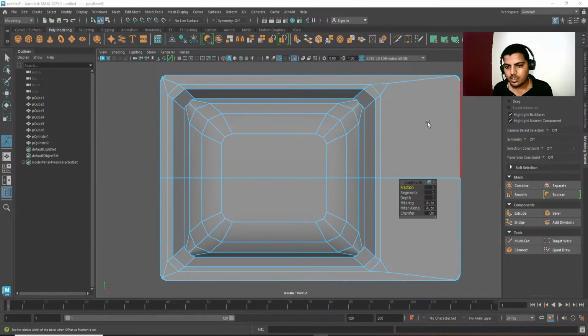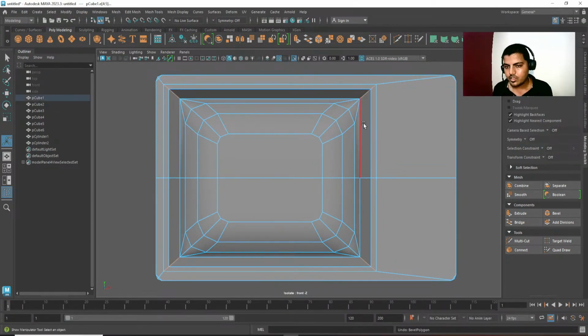You just have to look for the curve if it's the same. No, I don't think.